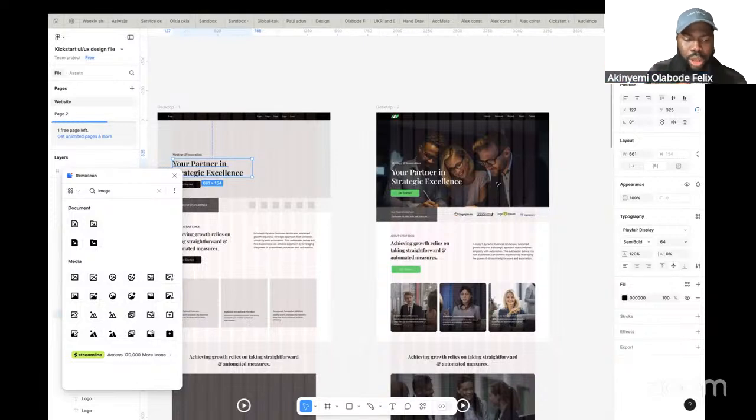But it's good to have all your sections in a frame. It's very, very important. Then someone asks, where do we get the image from? I got the image from Freepik.